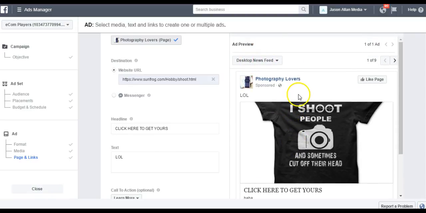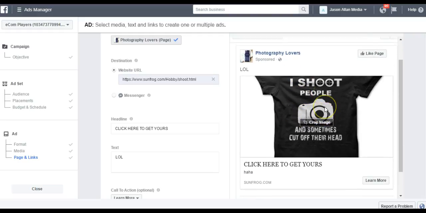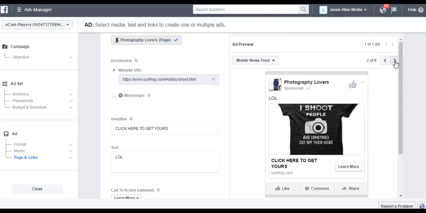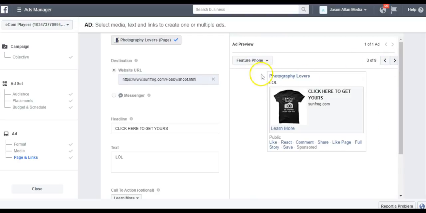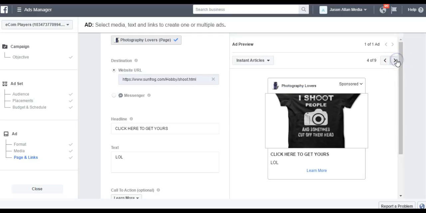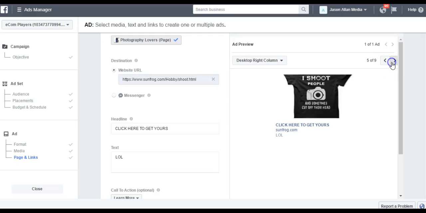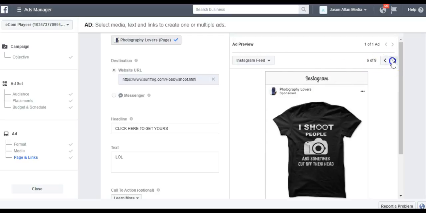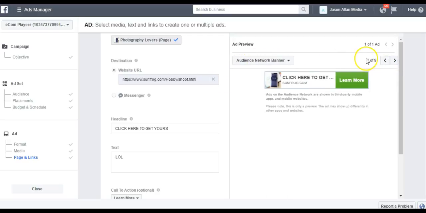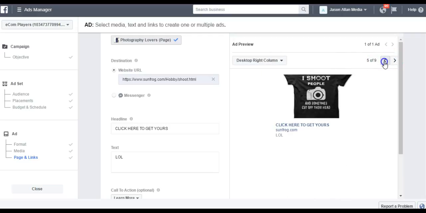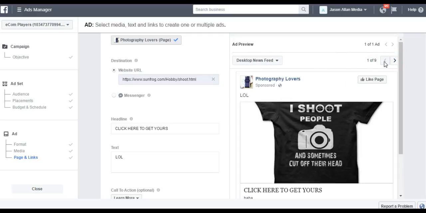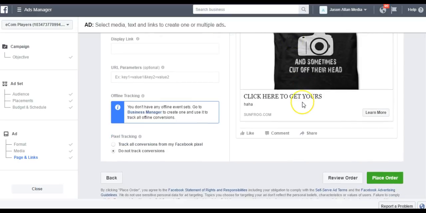So here you can see desktop newsfeed. This is showing you an example of the desktop newsfeed. And if I click to the right, this is going to show me an example of the mobile newsfeed, or the featured phone, or the instant article, or the desktop right column, or the Instagram feed, or the audience network banner, and so on. So you can kind of get an idea of exactly what your ad's going to look like here in the ad preview based on the placements that you pick. And once you pick your placement, you can just continue creating your ad.